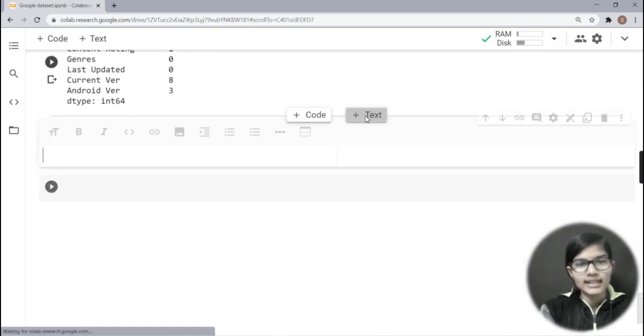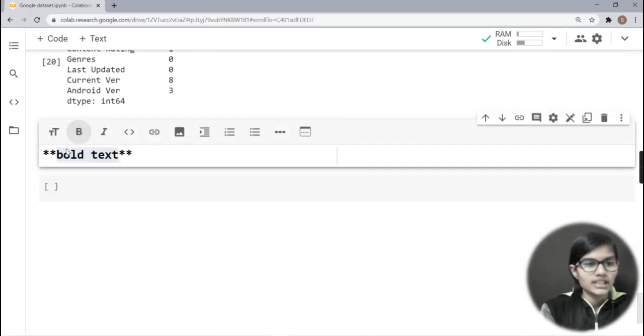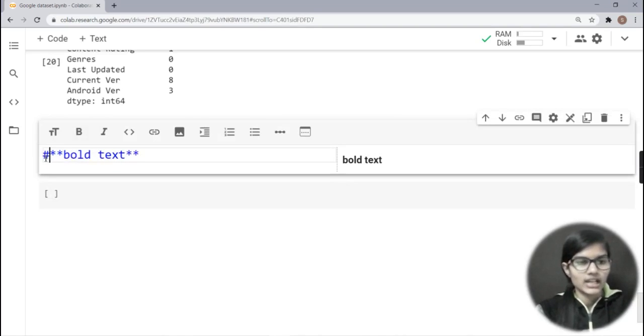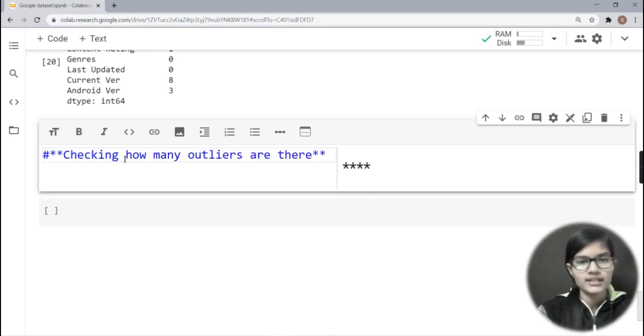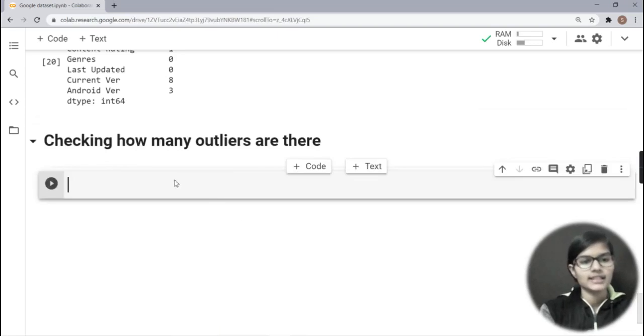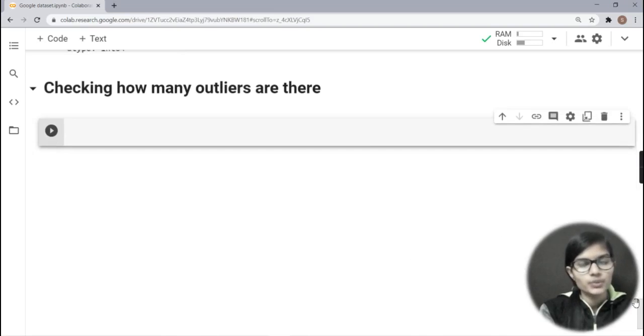First, let me add a text cell here and write the things which we are going to do. Let me put a hash sign, and then I simply write: checking how many outliers are there, right? So this was my heading. As I told you, outliers must be the values which are greater than 5, because we don't have ratings greater than 5 in our apps, right?